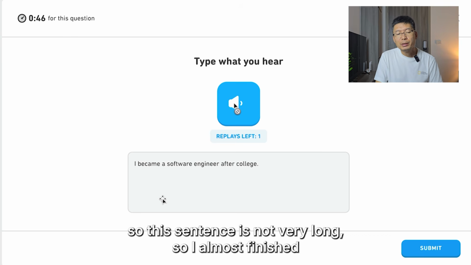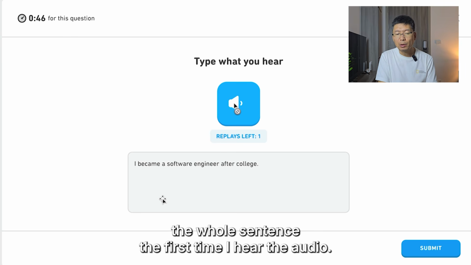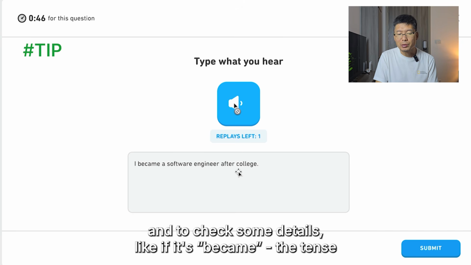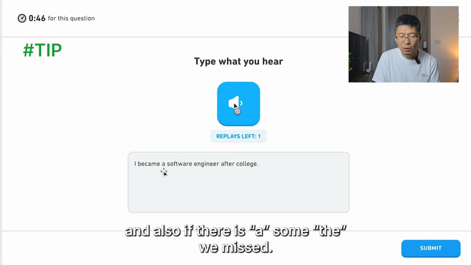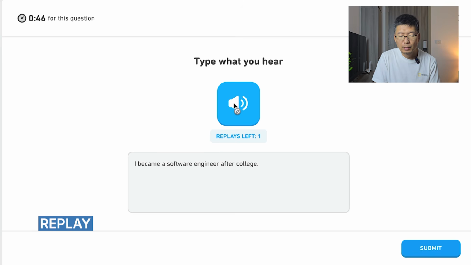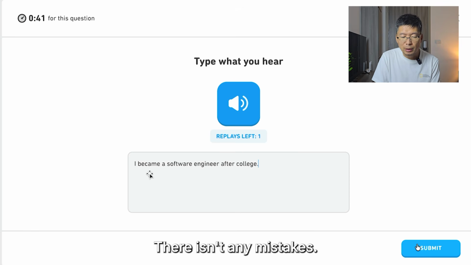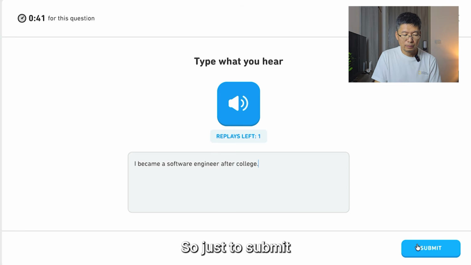Okay, so this sentence is not very long, so I almost finished the whole sentence the first time I heard the audio. Then we can click the button and play the audio twice to check the sentence and some details, like if it's "became" in the right tense, and also if there is an "a" or some "the" we missed. I became a software engineer after college. Okay, so I just checked it in the test. There aren't any mistakes, so just submit.